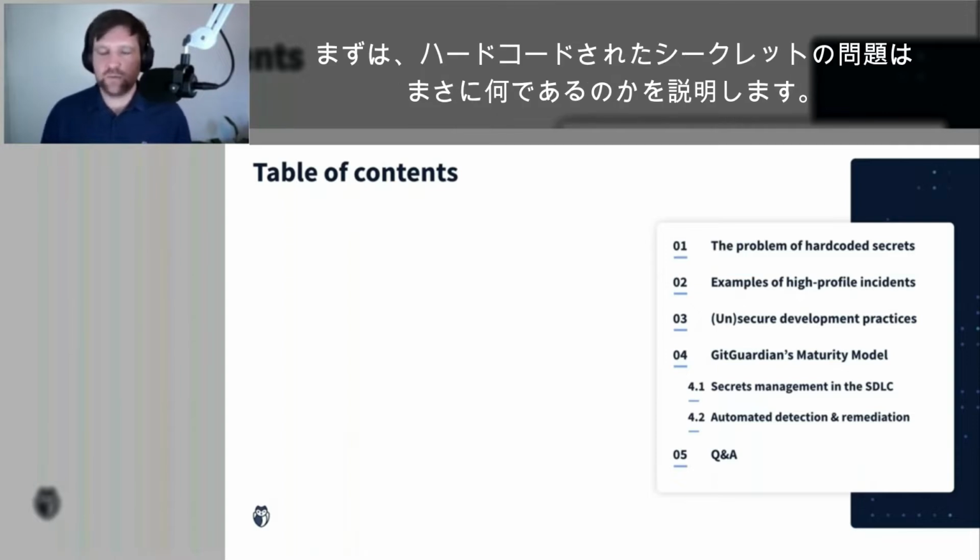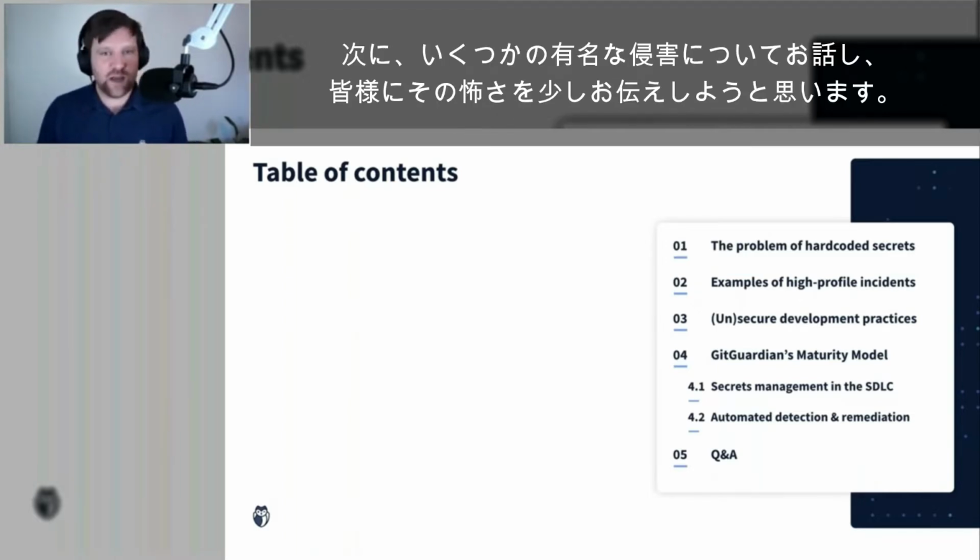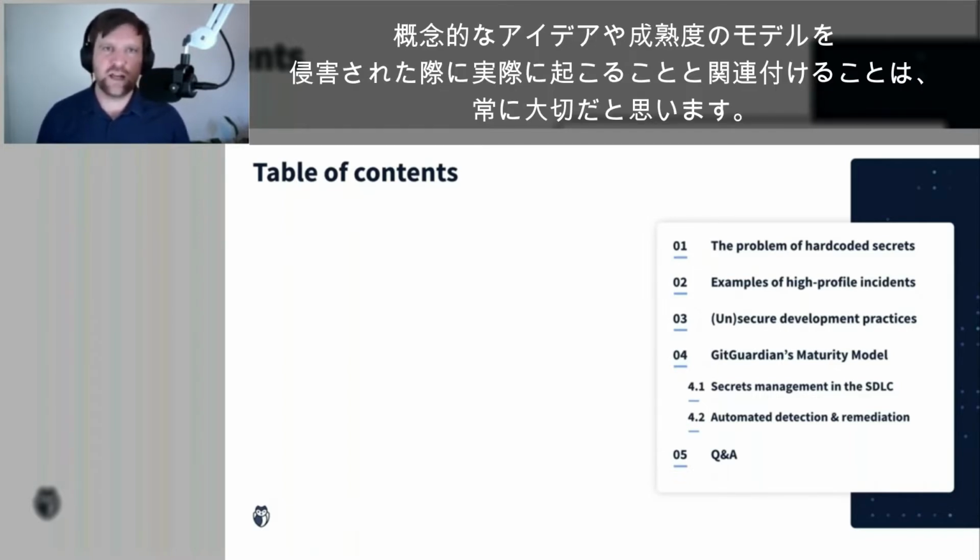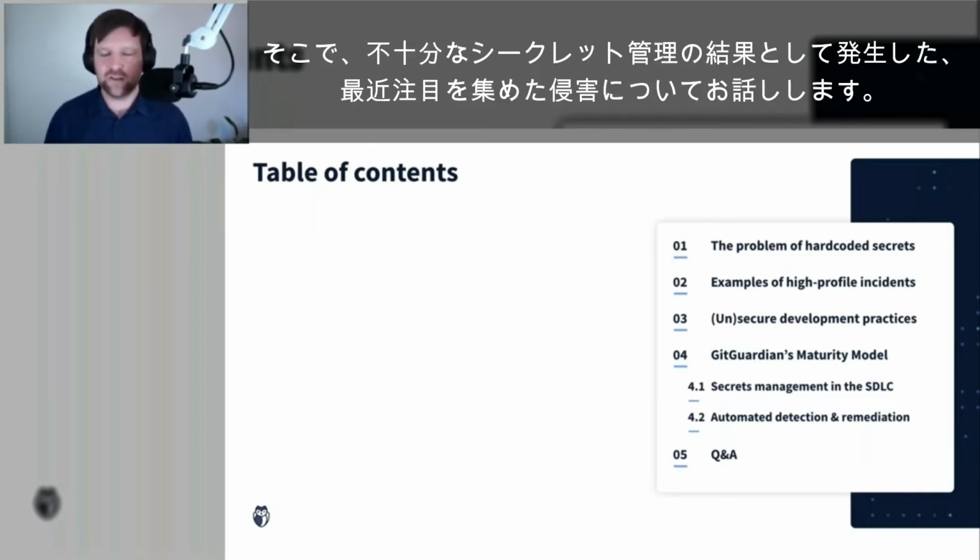So we'll go through the problem of hard-coded secrets, exactly what they are. Then I'll try and scare you all a little bit by talking about some high-profile breaches. I think it's always good to relate conceptual ideas and models and maturity to what happens in reality when those fail. So we'll talk about some recent high-profile breaches that have happened as a result of poor secrets management.